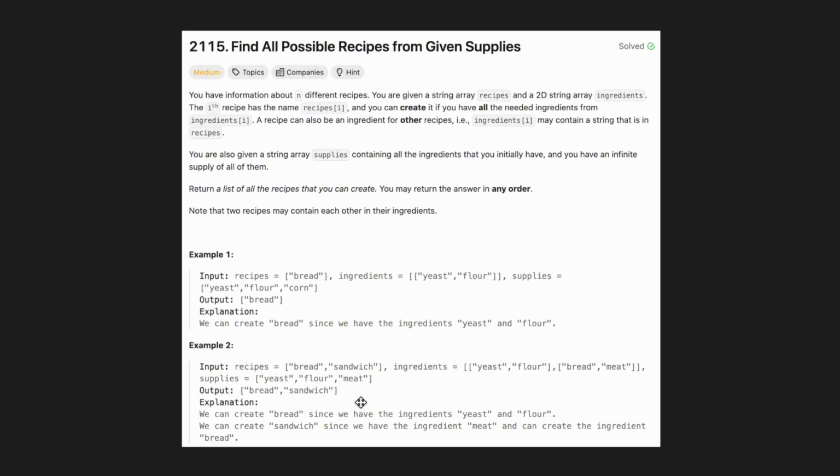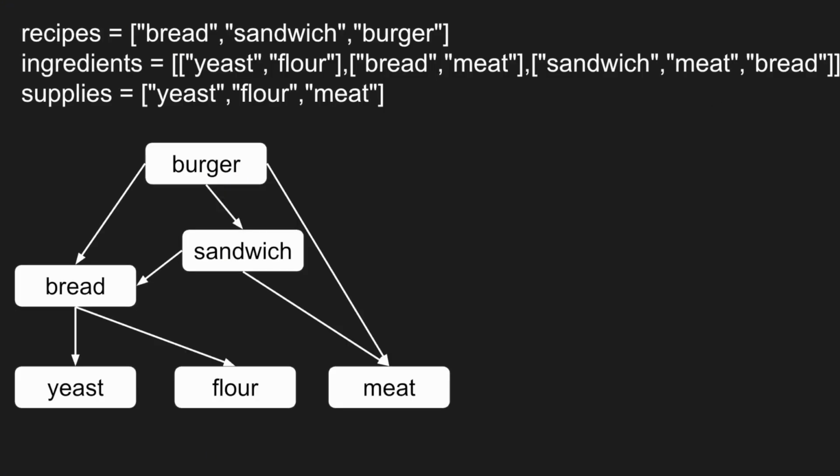So now that we have seen some examples, let's get to how we can solve this problem. Before I get to that, I just want to show that we'll basically be making a graph like this. For this example, burger will require bread, meat, and sandwich. Sandwich will require bread and meat, and bread will require yeast and flour. The only way we cannot create a certain recipe is if we see a cycle between elements. Like if burger requires bread and bread requires burger, then we will not be able to make bread or burger because they require each other.